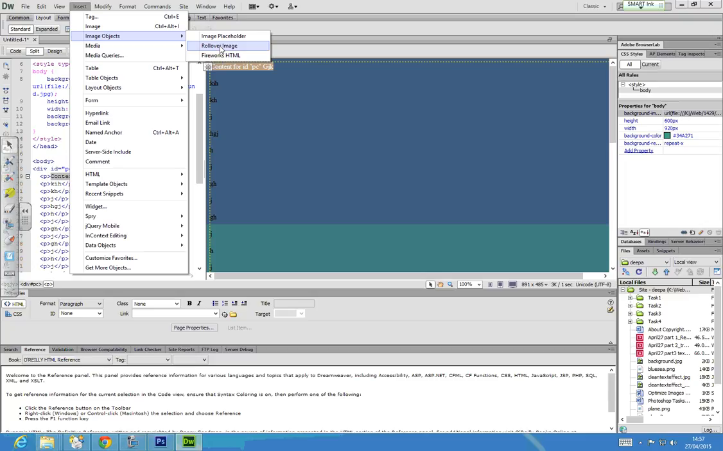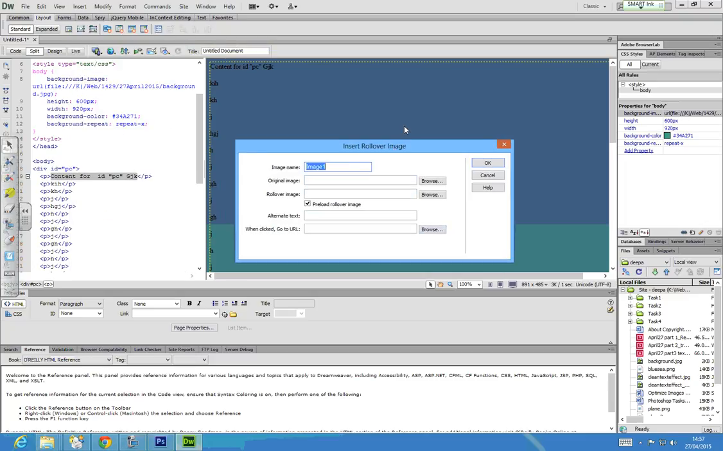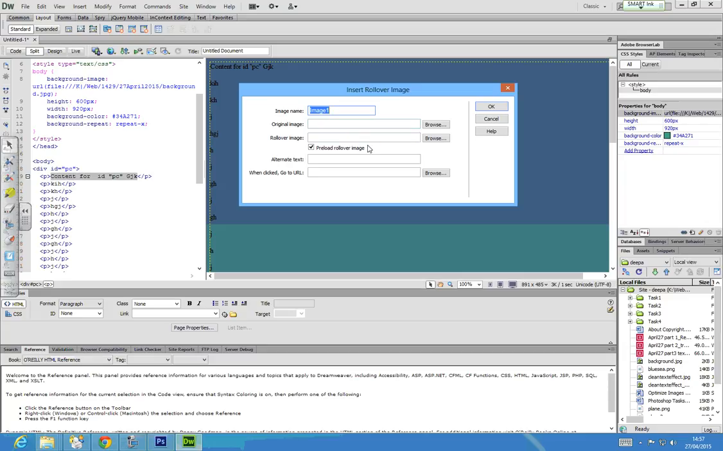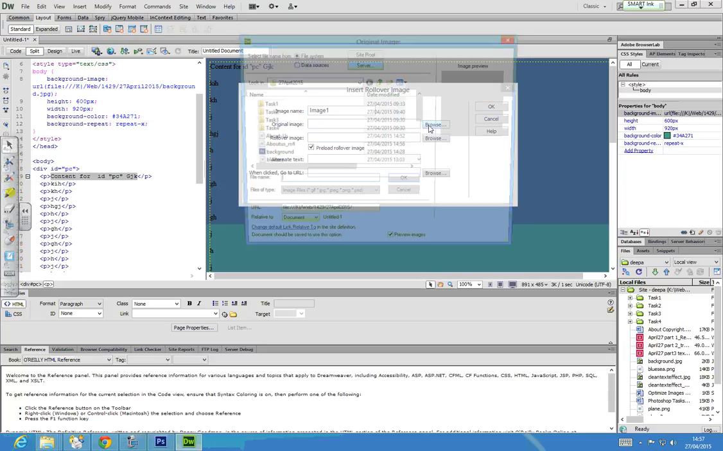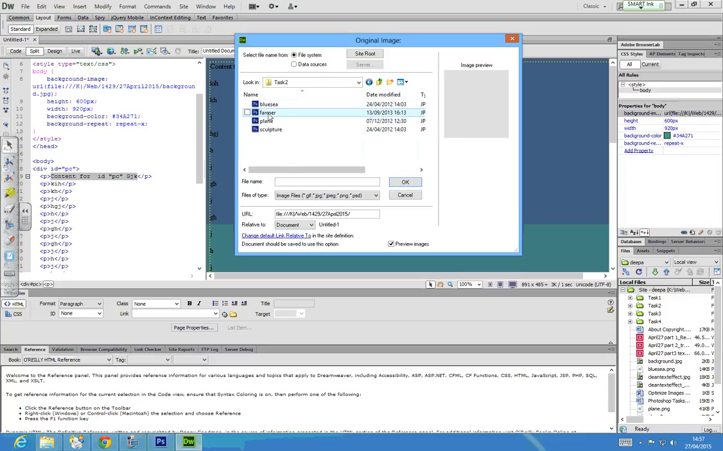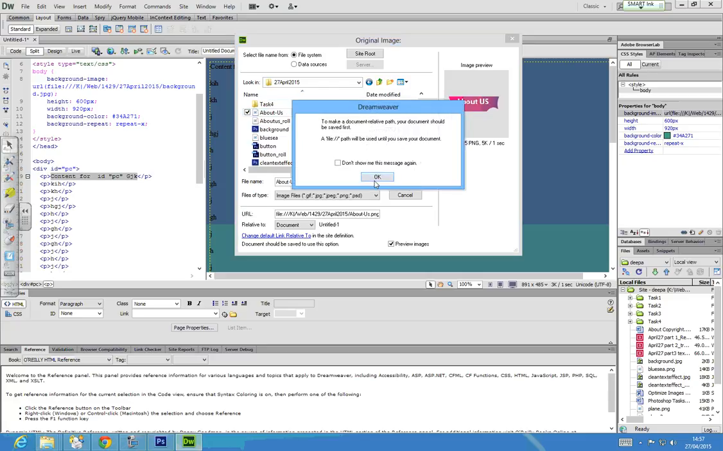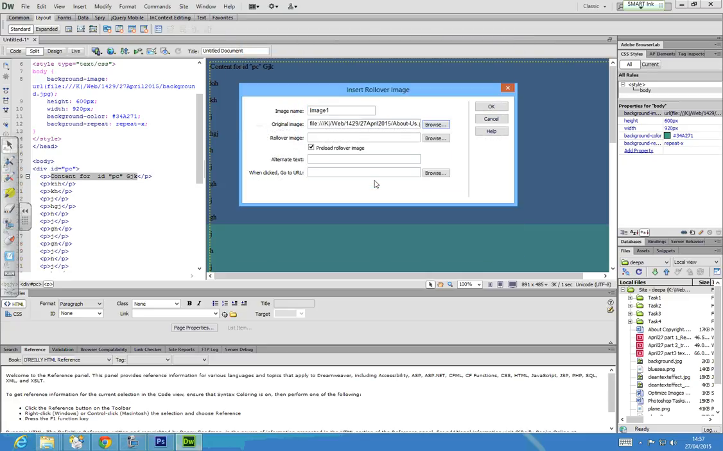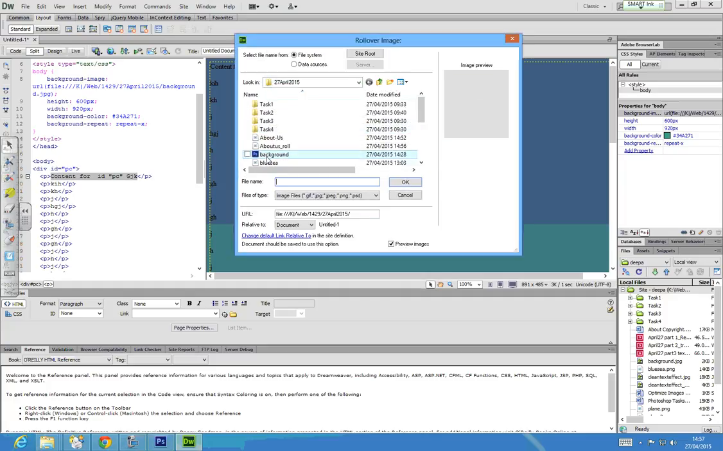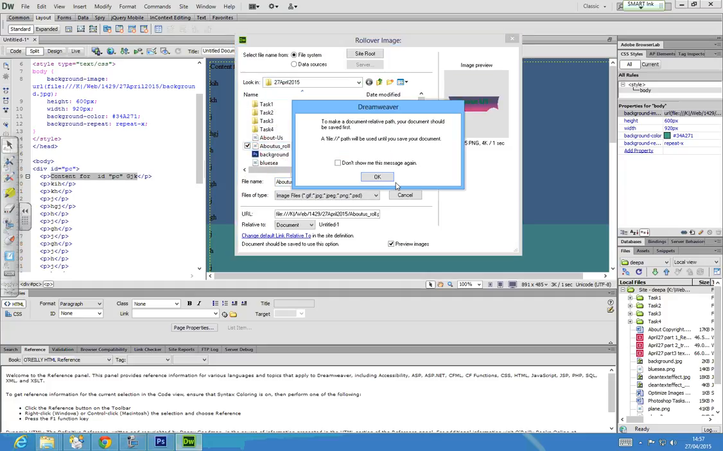So what you will have to do is rollover. It says here original image and rollover image. So I choose browse and I choose my first image. Home. Oh, no, we've made about, haven't we? So let's go for about us. About us. And then rollover image, about us roll.